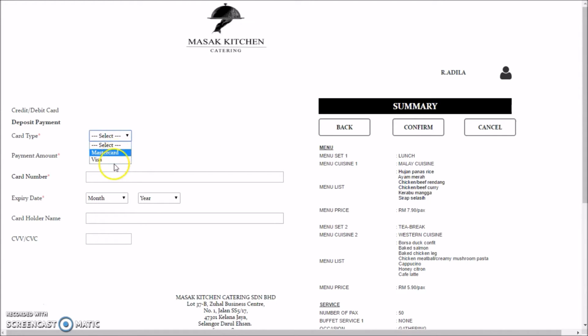Select the card type, card number, date, card holder name.